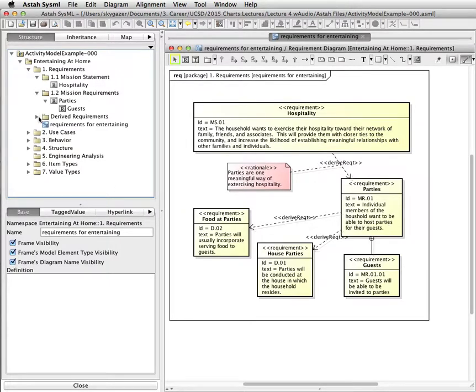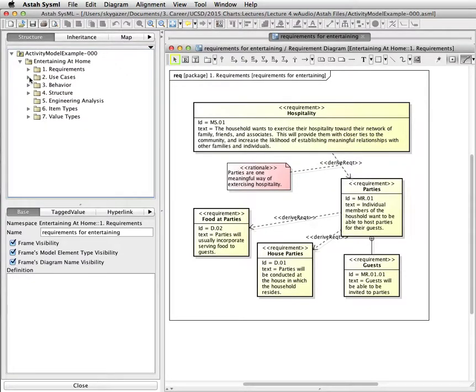I also have come up with a couple of derived requirements, and I could have a better rationale for these, but basically that the parties will be conducted at the house in which the household resides, and they will usually incorporate the idea of serving food to the guests. That sets the stage for wanting to have a dinner party. Okay, so those are the kind of ways of treating requirements in a very simplified sense. Now, you can debate any of these. The fact that you may want to debate some of these requirements is actually a good thing. It means that I'm actually engaging your imagination.